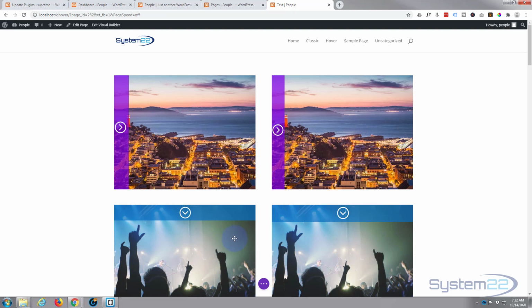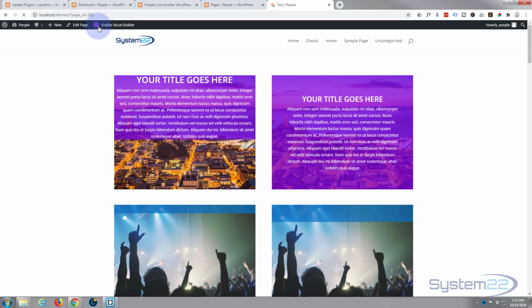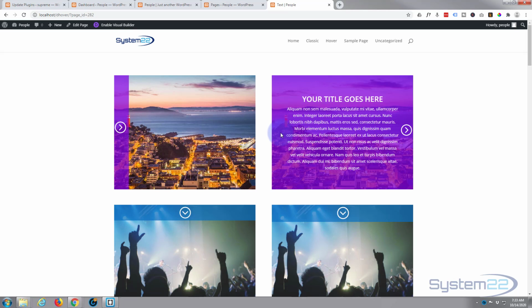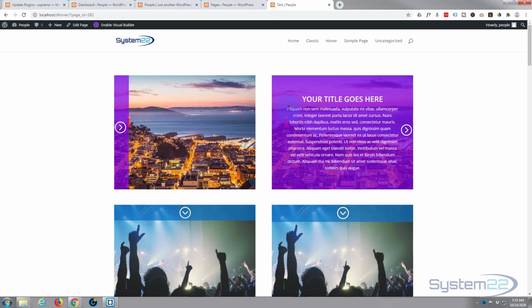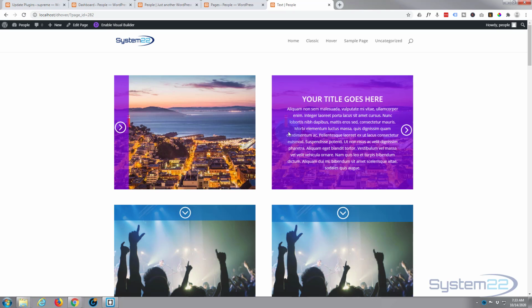So let's save our changes, save the page changes, and exit the visual builder. And let's go down and see what we've got. When we hover over the image, nothing happens. If we go over to the icon, there we go, 0.6 of a second, it'll pull it all the way over to the right for us. So there you have it. There is how to create a little hover box with an image with icon to text on hover.